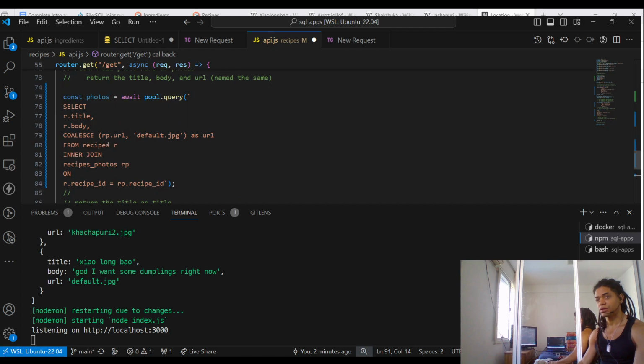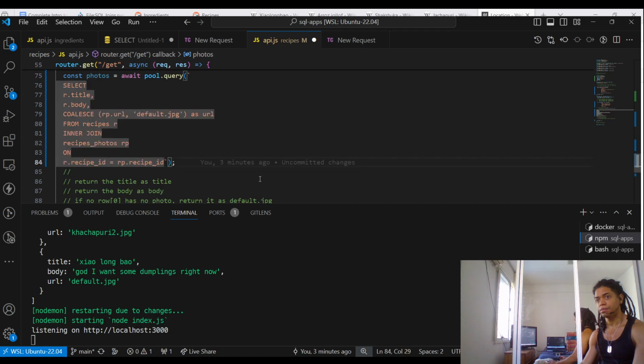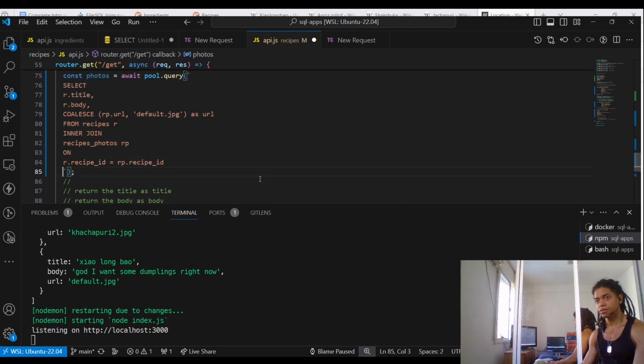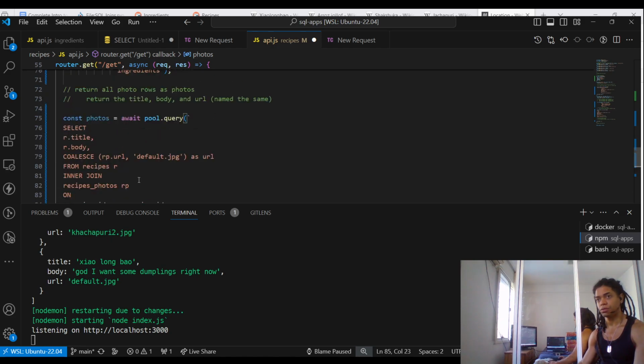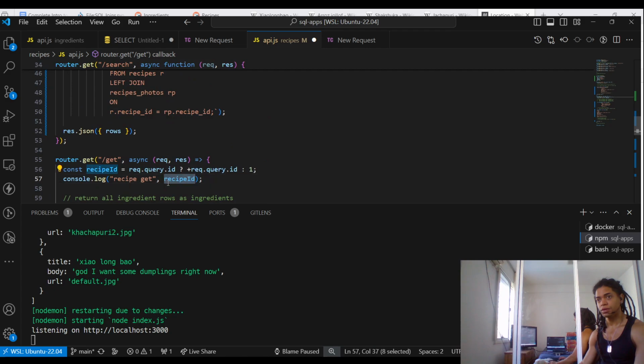Exactly. Which is where recipe.id is equal to $1, as a way to do this query parameterization. And the second argument you're going to pass is the parameterized query, which is equal to the recipe ID that we're receiving here.